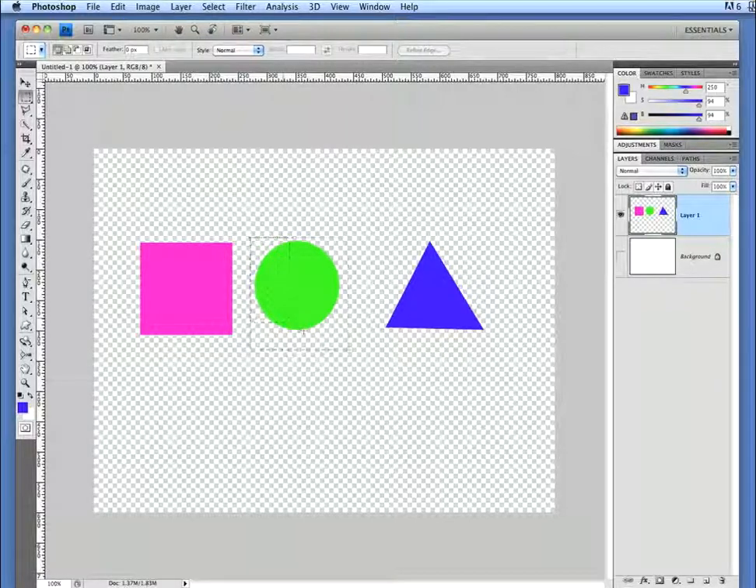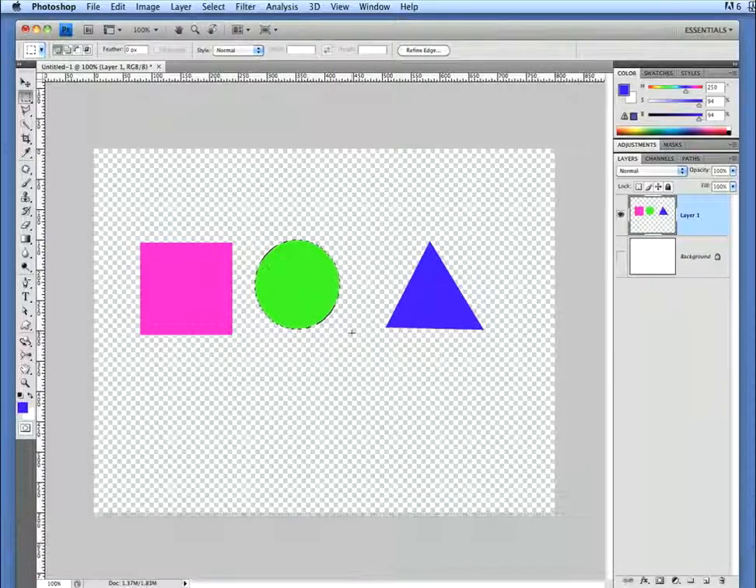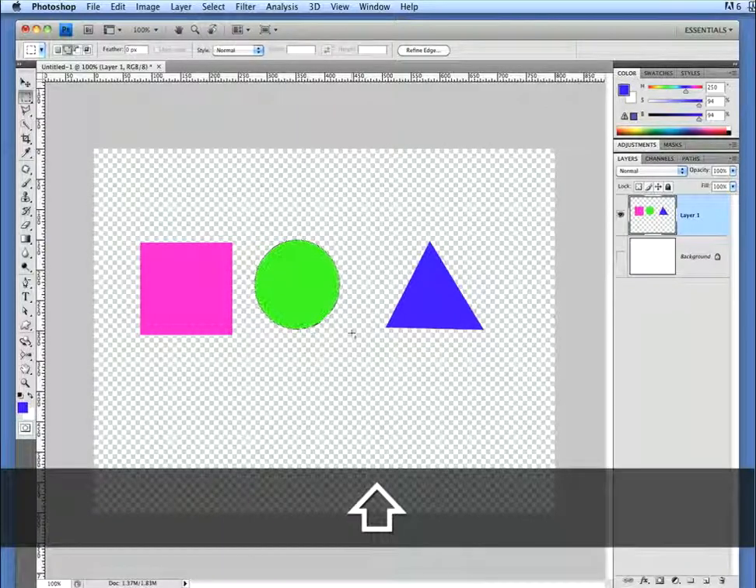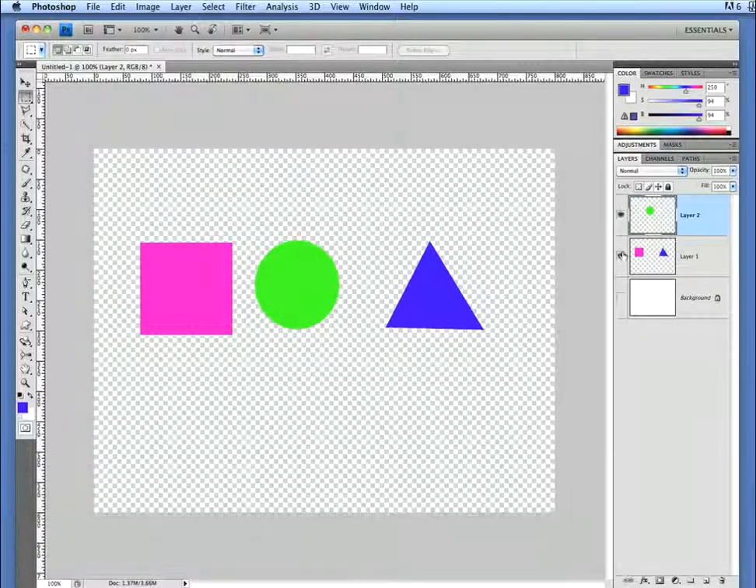So let's try it one more time. Hold on, draw around it, hold down the Command key, snap around it, and this time instead of doing Command J or Control J, I'm going to do Shift Command or Control J. And this is the difference. It's now being cut off the layer underneath.